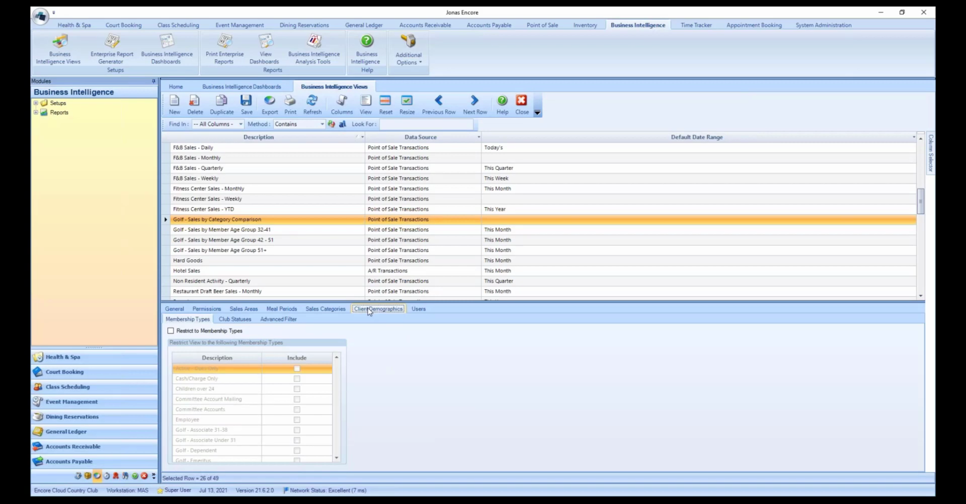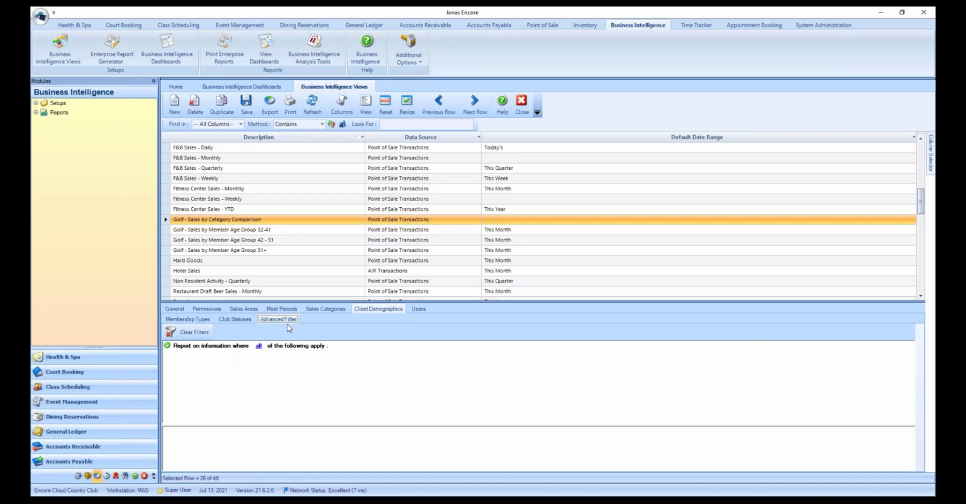the client demographics tab. So in addition to filtering your sales area and your categories, you can further filter the members that you would like. So if you wanted a BI view that was just golfers, golf members and their activity, we can get further granular and filter out which membership types you'd like to include. You can also do a club status filter, but the last one is really powerful.